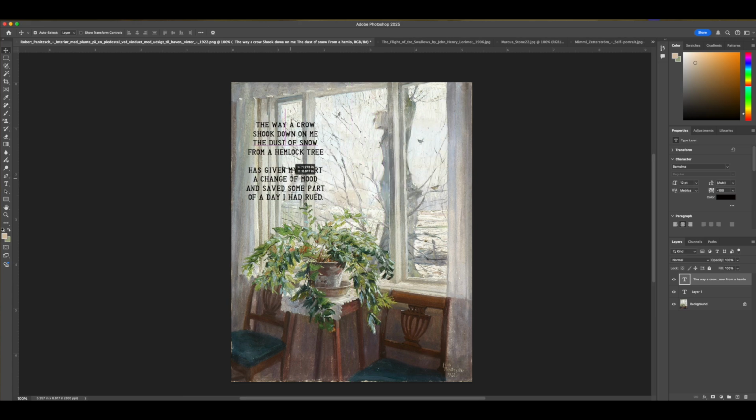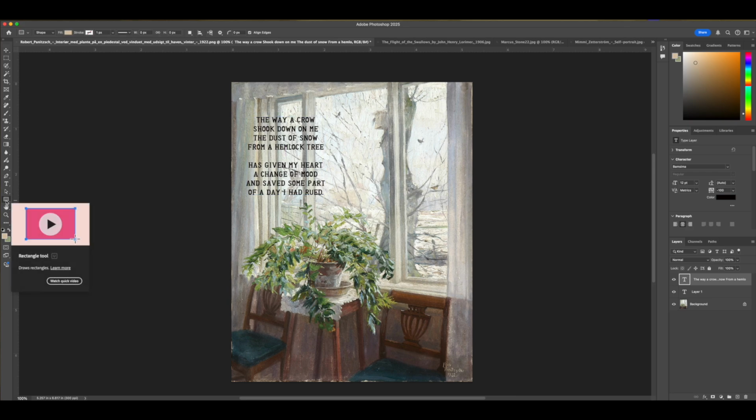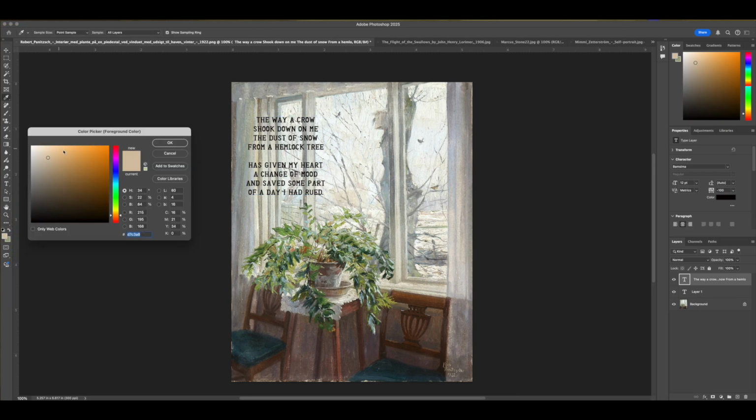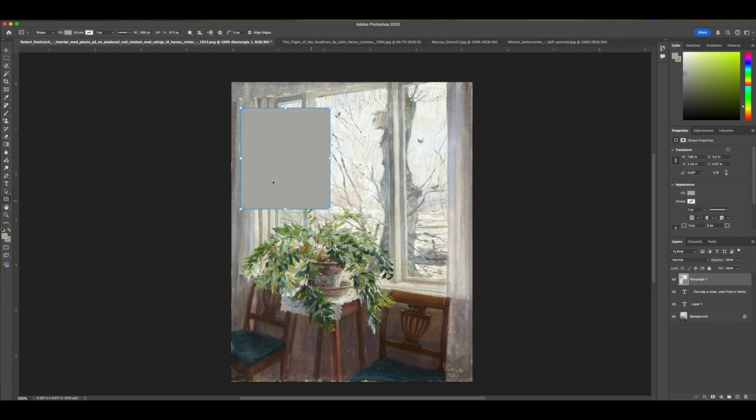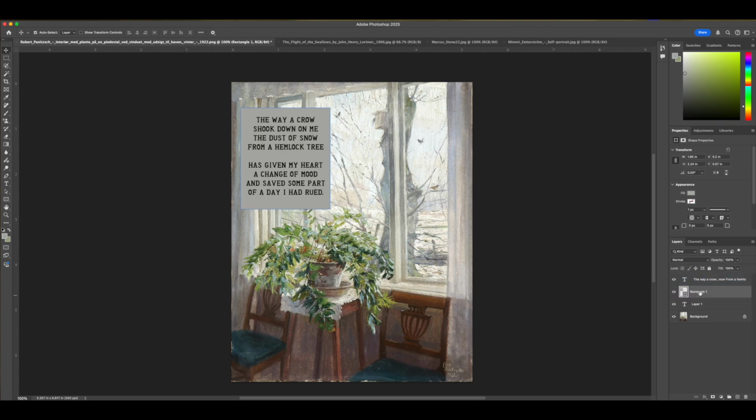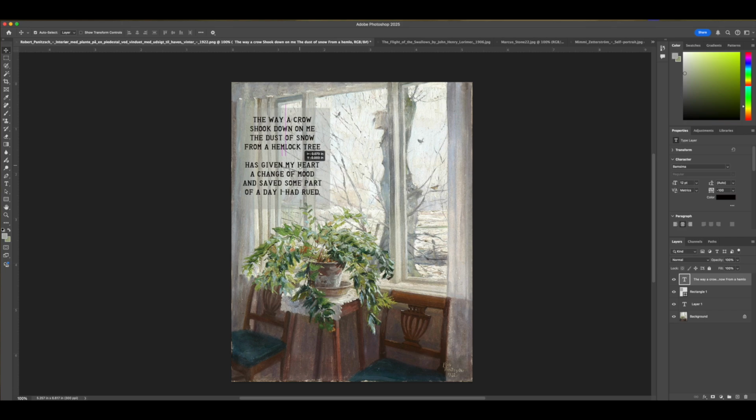So I am specifically focusing on this winter scene because I just love it so much, and it really speaks to me in my current phase of life, like almost to the minute. This is what it looks like outside of my window with one of my house plants. And I'm also gravitating towards this Robert Frost poem that reads, "The way a crow shook down on me the dust of snow from a hemlock tree has given my heart a change of mood and saved some part of a day I had rued."